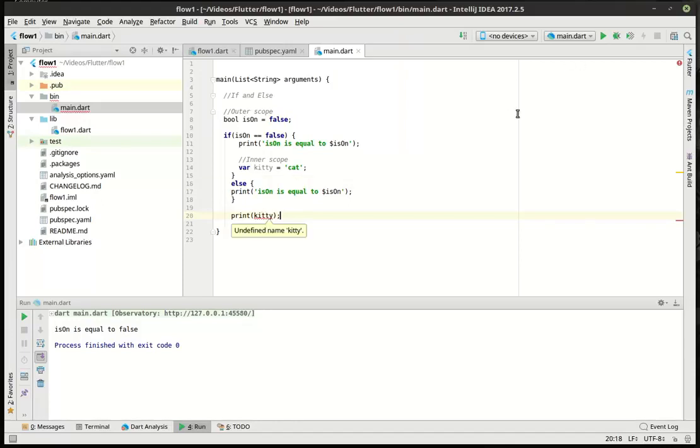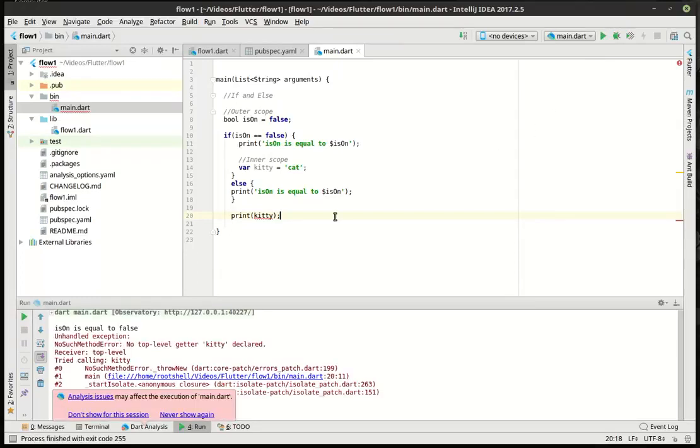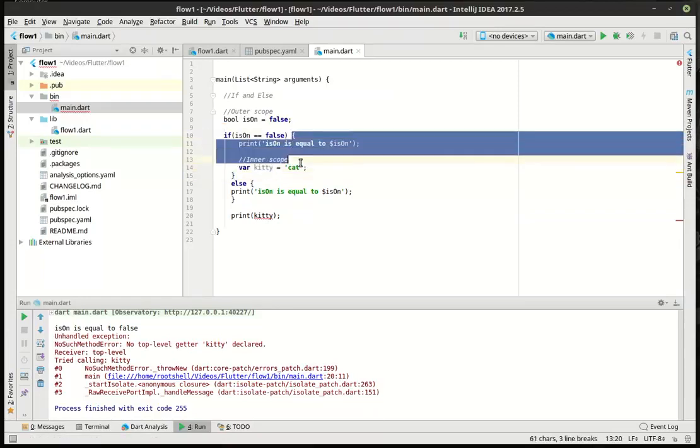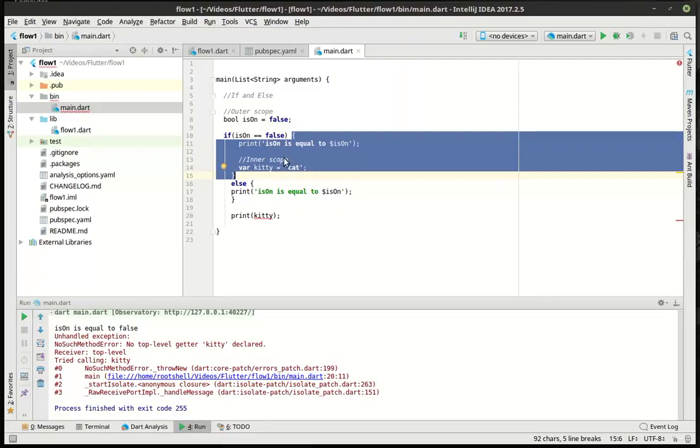That's called scope. And true enough, if we try to run this, it's just going to say no top level getter for Kitty. What's a getter? We'll cover that in a future tutorial. However, just be aware, Kitty is out of scope. So where is Kitty? Right here. Where's the scope? Right here. We can access Kitty just fine as long as we're in that scope.